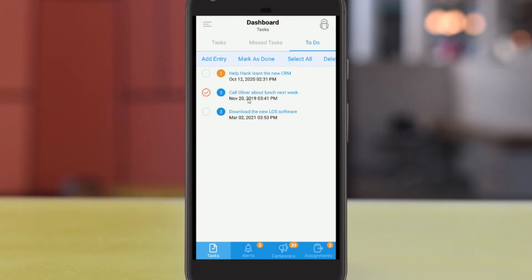For To-Do list items, you can tap the circles to the left of the entry to select it. Then tap either Mark as Done or Delete above to take actions on all chosen items. If you wish to complete or remove all items in the list, just tap Select All.